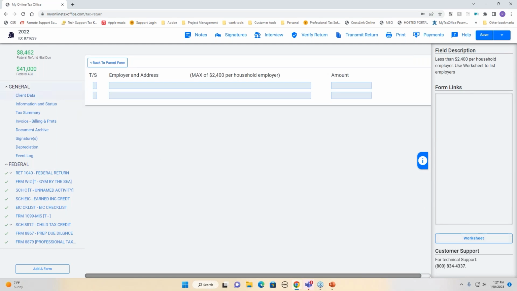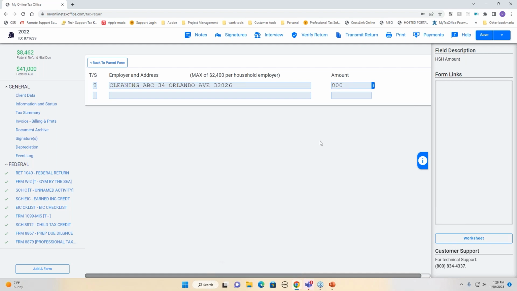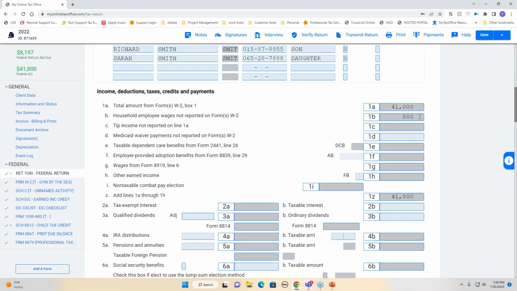Now I will indicate, okay, this is for the taxpayer. And you're going to put in the household help employer and address, right? So just putting in some data here. And how much they were paid for that credit, okay? So that's how you do it; it's on the worksheet. Now I'll click back to parent form. And now when I click back to line 1B, that is calculated.